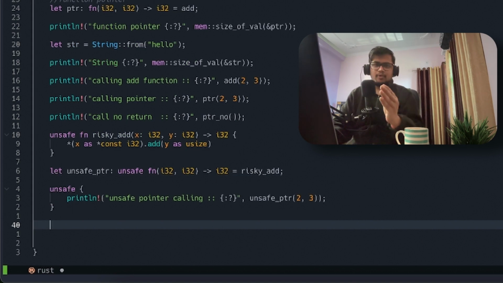An unsafe pointer can contain a safe pointer, right? Because unsafe doesn't necessarily mean that everything will go wrong, right? So an unsafe pointer can hold a safe pointer as well. But a safe pointer must always hold a safe pointer. Let me just show you.